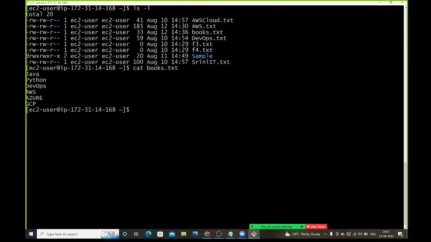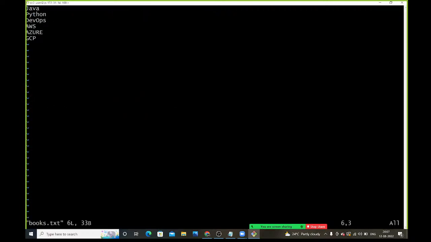Right. So now, if you want to modify this data, will the cat command work? No, the cat command won't work. Then what we need to do? We need to go to the vi command. Vi, right, that file name we need to give: books.txt. See, here we have the data. Now we can modify the data here.